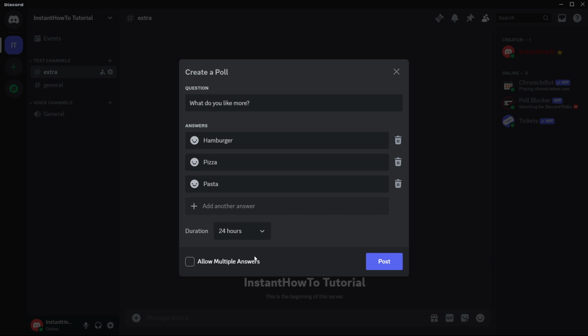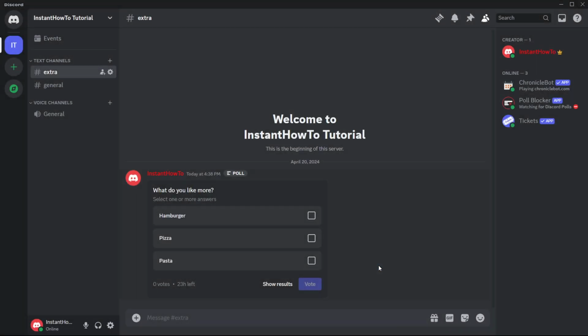And then you can also allow multiple answers. So if this is unchecked, the users can only vote for one of these three things, but if this is checked, they can vote for all things. So yeah, that basically is it, and it makes perfect sense. Now you want to click on post, and that's done.